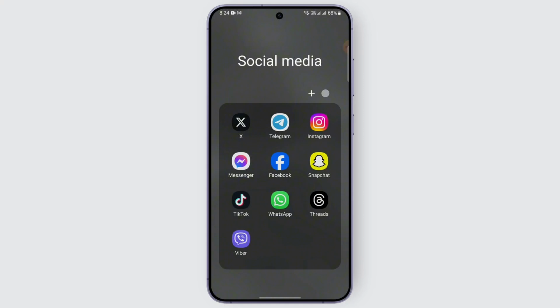In order to fix that issue, the very first thing I want you to do is check if there is any update available for Facebook, because maybe one of the reasons is that you haven't updated your app, so you are not able to access the new feature on your Facebook.